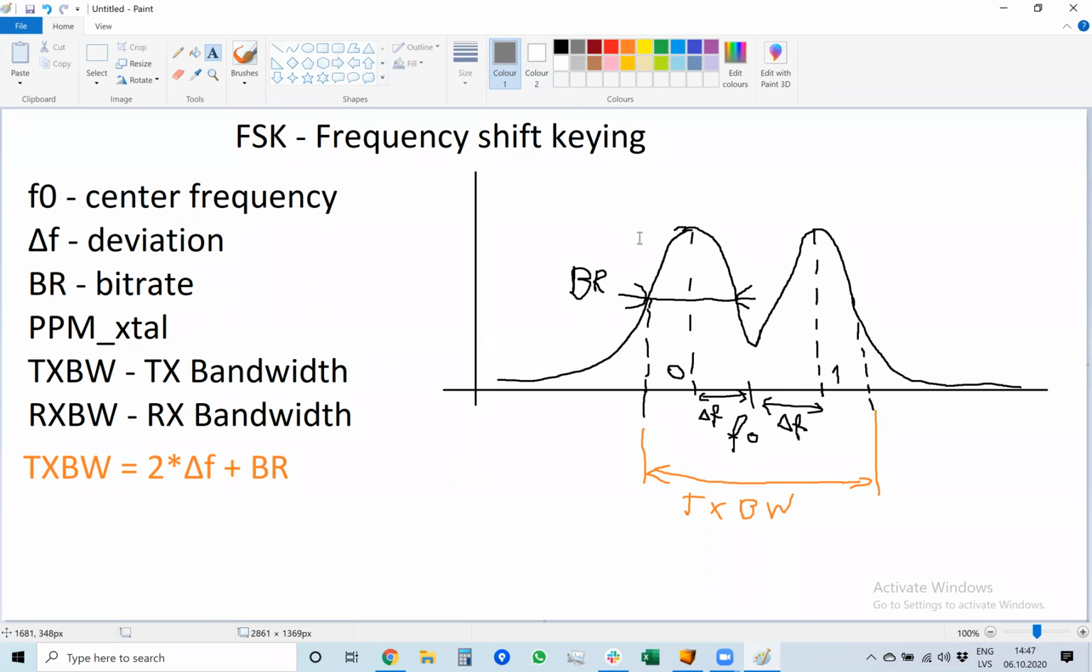So to calculate the total Rx bandwidth, we need to imagine that the center frequency can shift, and also this whole picture can shift by F center times ppm crystal precision plus ppm crystal temperature. So crystal has precision of plus minus 20 ppm and also plus minus, for example, 15 ppm over the temperature range. You add these two together.